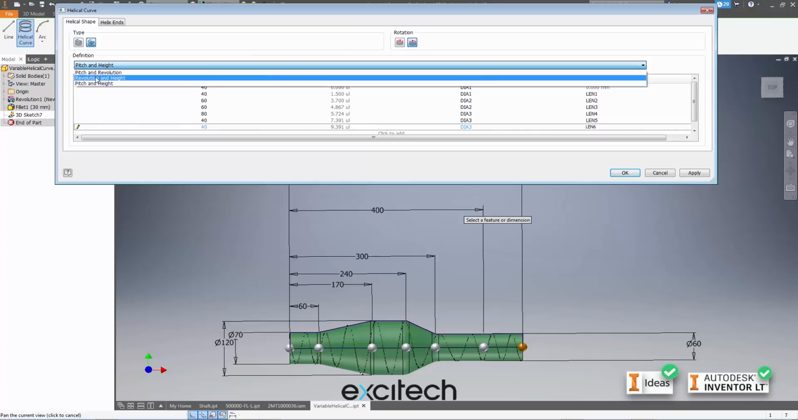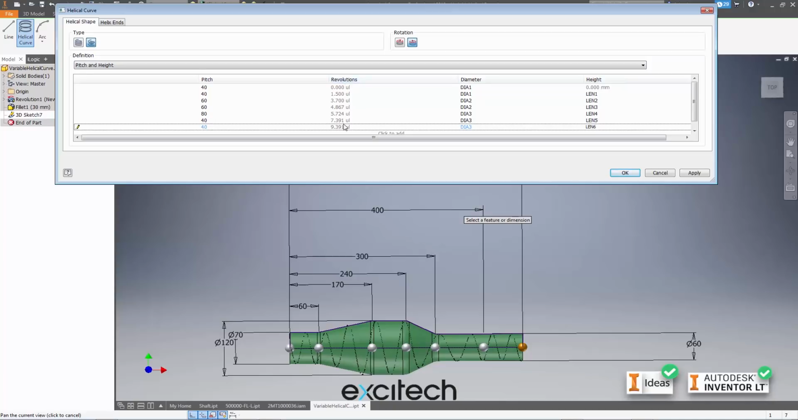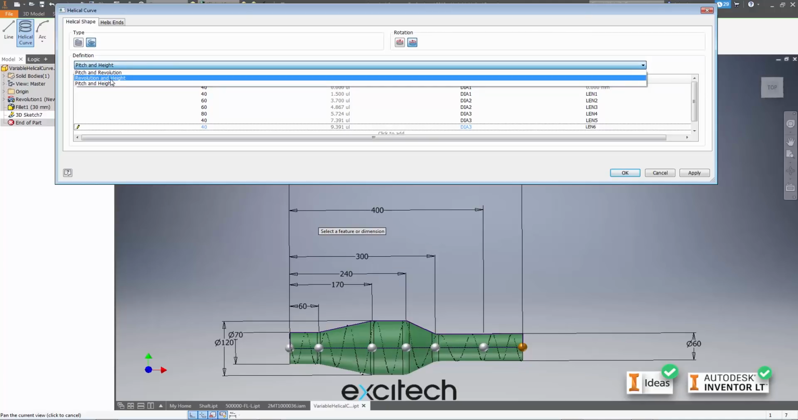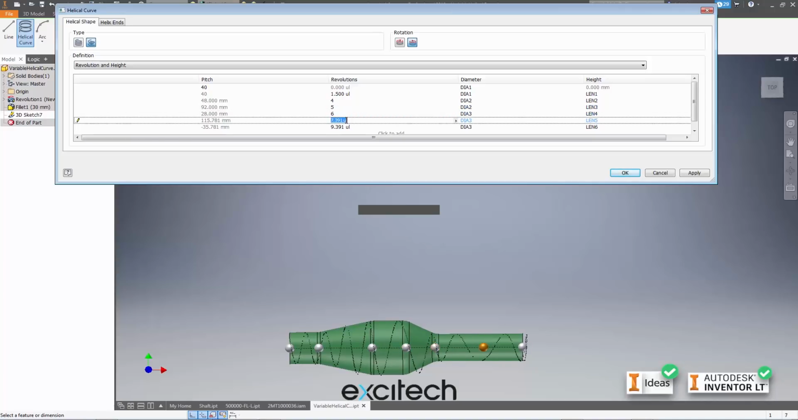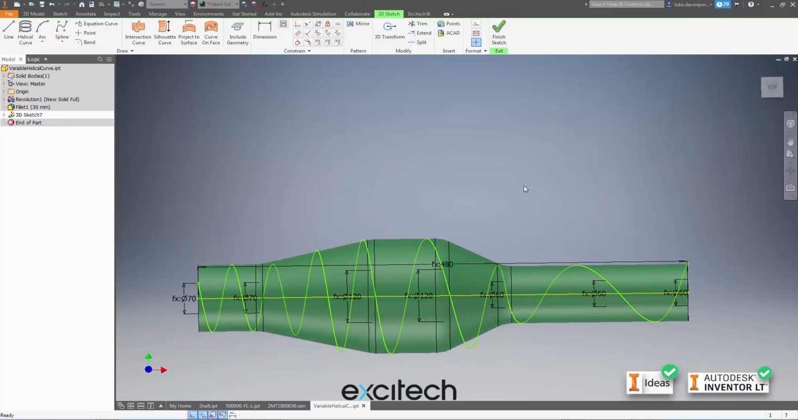So if I decide at this point, actually I don't care too much about the pitches, I want to have specific numbers of revolutions involved for each of these stages of the coil, what I can do is change to revolution and height now. And then see all these revolutions are available for edit. So that one's not quite 4, so I can change that one. I can make that one 5, 6, 7, because I want nice clean round numbers for the revolution. And you see there's some certain limits here, and this will update the pitch for me, so the pitch may not be round numbers anymore because I've chosen to define it by revolution instead. Okay, so let's say OK here, and we've got this helical curve following the geometry.